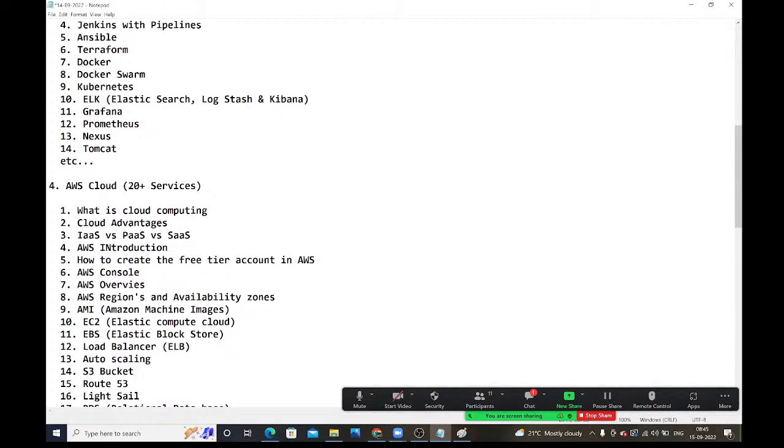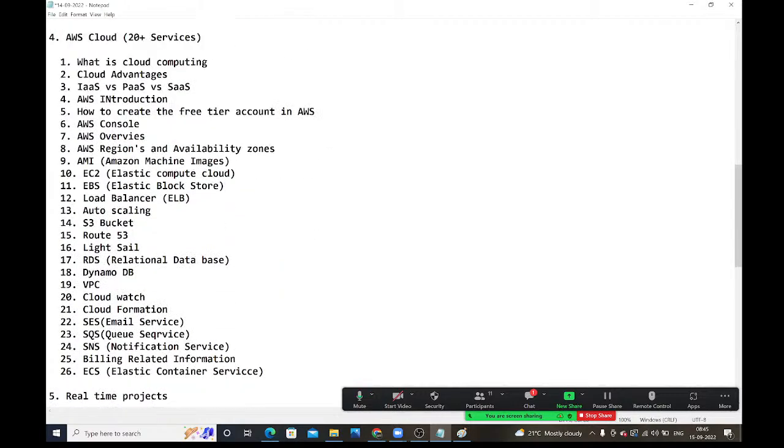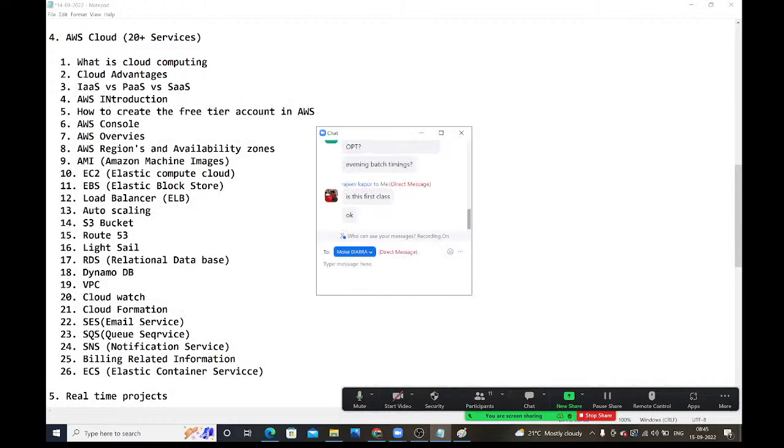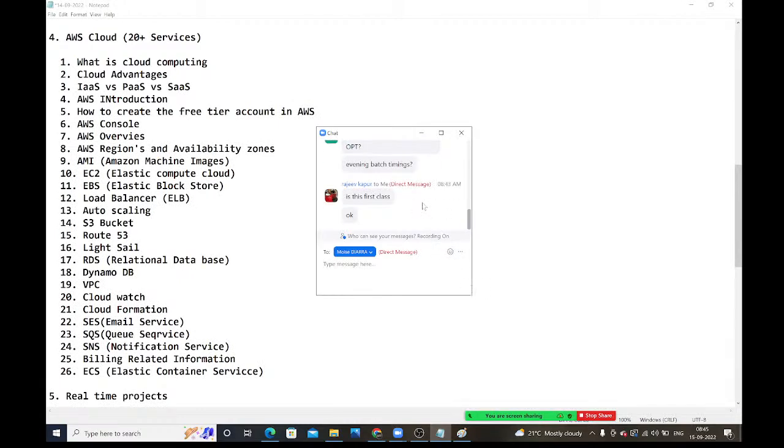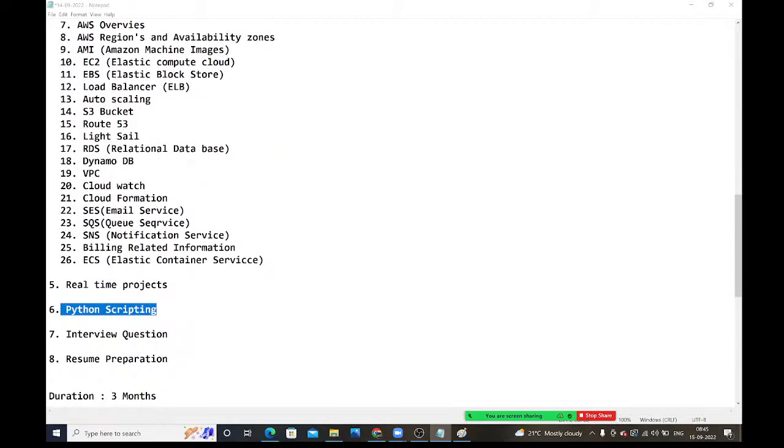Right? So to do those kinds of operations, whatever our tools can't perform, those things we are going to do by using this scripting. Understood guys? For whatever activities we don't have any commands in our tools, those things we are going to perform by using this Python scripting.